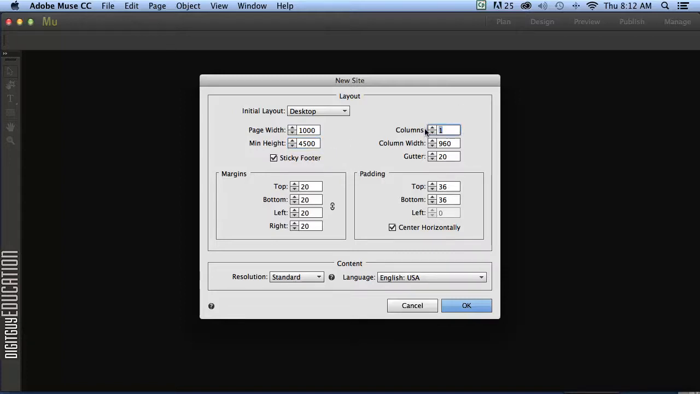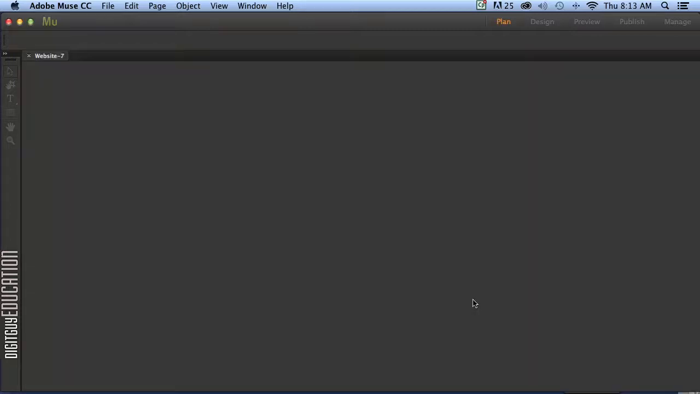Now the columns, I'm going to make it 8 columns wide. Now the margins, I'm going to type in 0 and click on this, and that should make them all 0, and 0 padding and 0 bottom, like that. Okay, the resolution is going to be standard. Okay, we're ready to go.